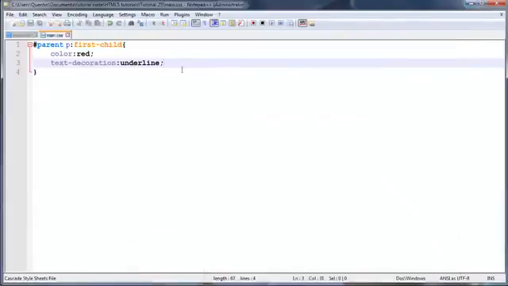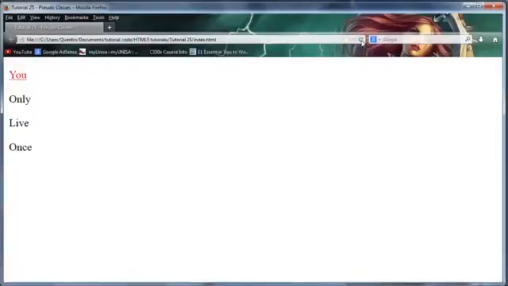Okay, then the next pseudo class I wanted to mention to you guys was last-child. So all we have to do is actually just change first-child to last-child, and when I go over here and click refresh, instead of the word you being red and underlined, we'll get once. So how cool is that? Now instead of our first child, we've selected the last child. Okay, so that's quite simple.